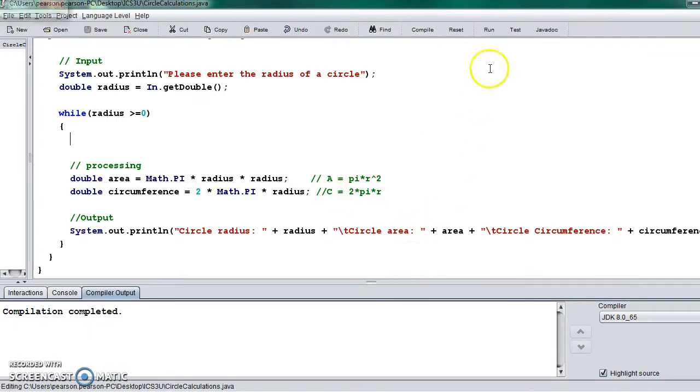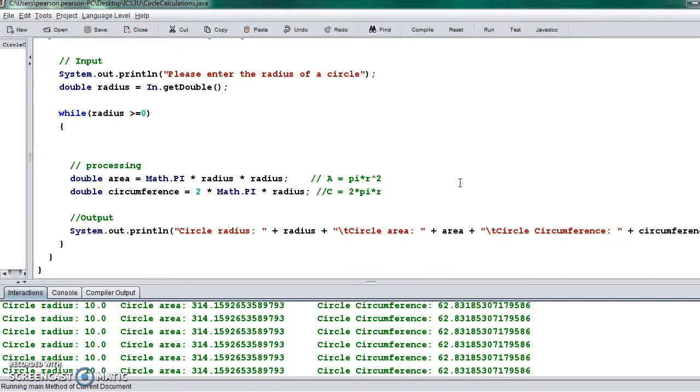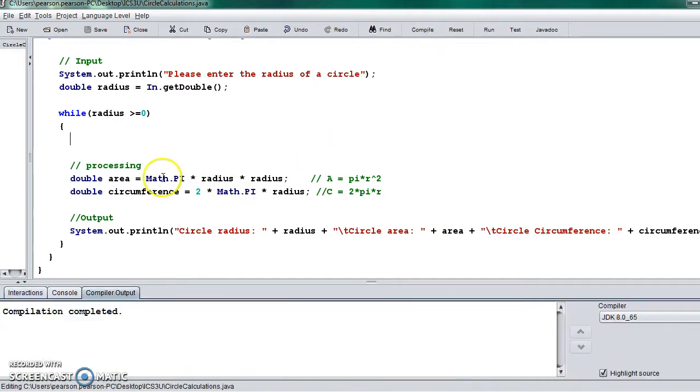So if I try that, that compiles now, because now it knows what the radius is. I run it. It says, please enter the radius of a circle. So I put in 10. And we have an infinite loop again. So what's going on? Let's compile this to stop it. You can see it just keeps going forever.